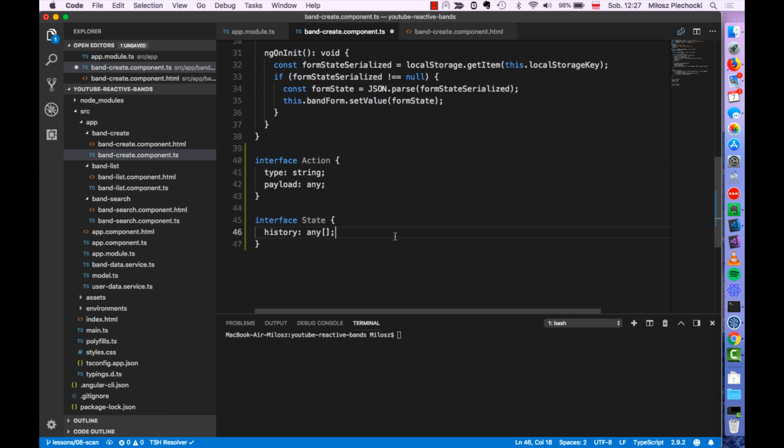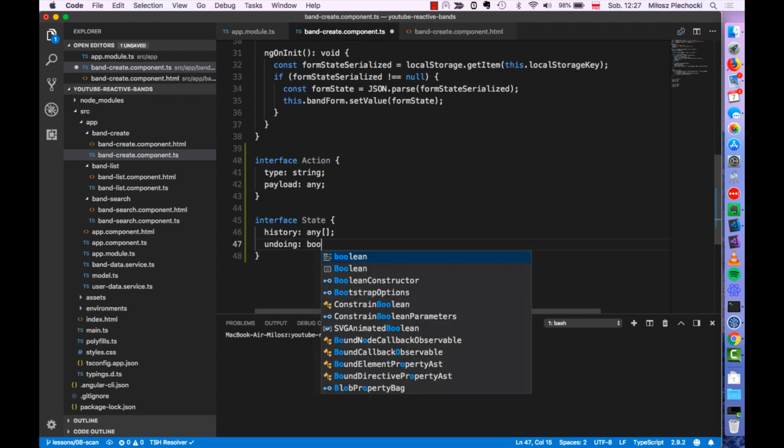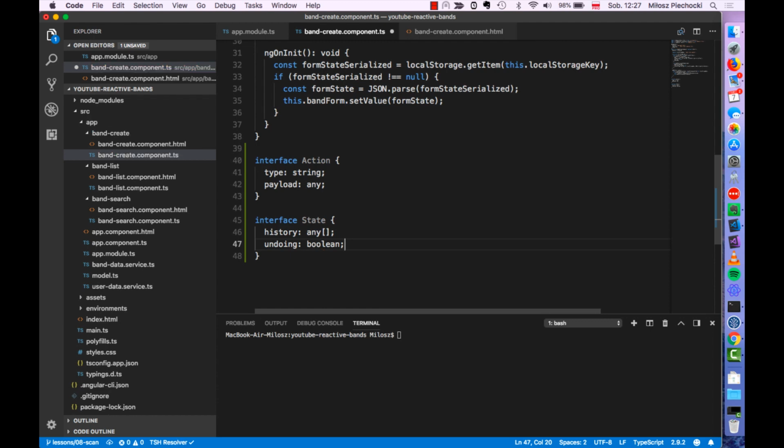And we are going to need another piece of information that might not be obvious at the moment, but we will find it useful later. But let me add it now. It's going to be a boolean field. I'm going to call it undoing, and it will tell us whether the undo has been clicked or not, whether we are in the middle of the undoing action or not.